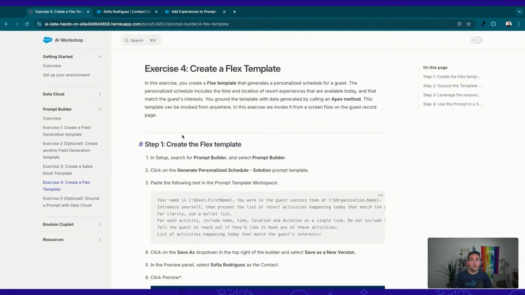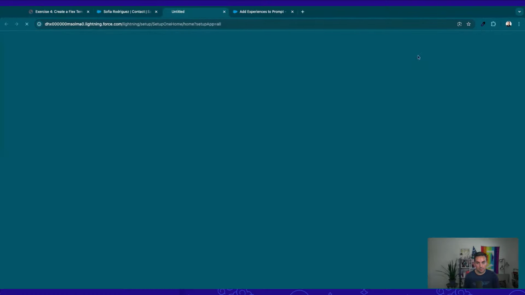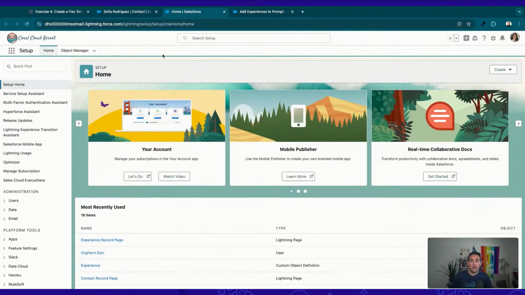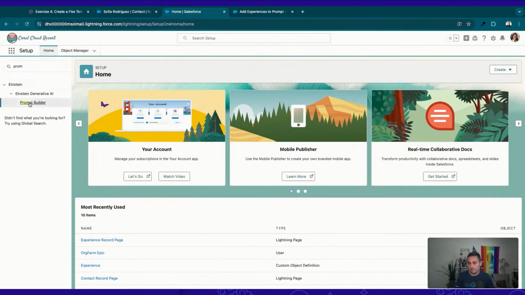Flex templates allow you to take prompts and address them from anywhere. They allow you to customize them even more than you could with a field generation template or a different kind of prompt template. So we're going to take an existing Flex template, and I'm going to show you how it can be used within your Salesforce org. Okay, so we're going to go back over to Setup, and in Setup, once again, we're going to go to Prompt Builder. You should be really used to this by now.